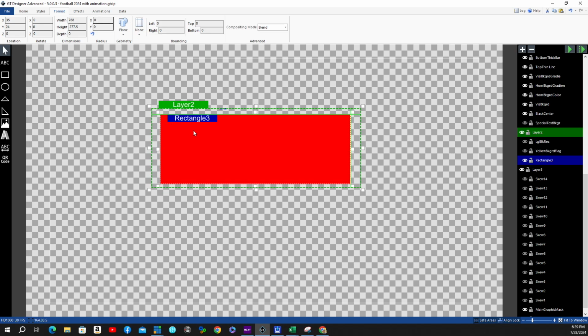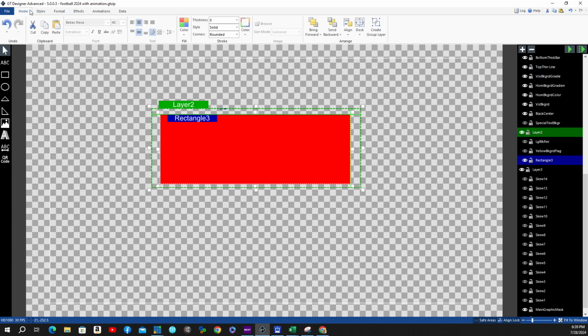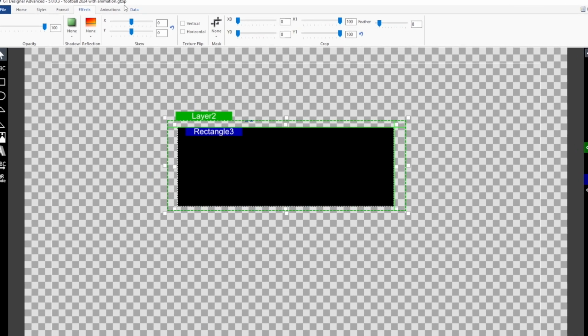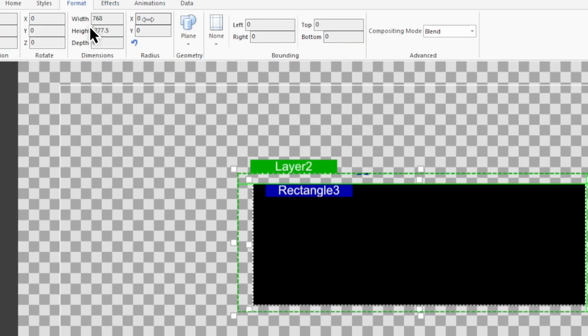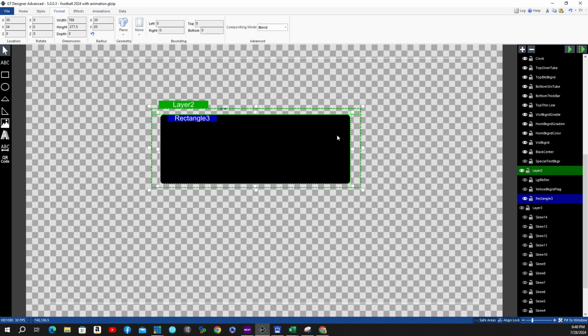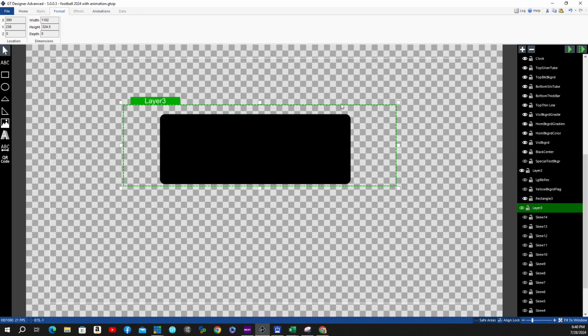So let's go ahead, and actually we changed the background color to black. So let's go back to home, change the background color to black, and now we're going to go to format, and we're going to round over those edges. So we're going to do 20 on X and 20 on Y. And you can see how these corners are now rounded off.